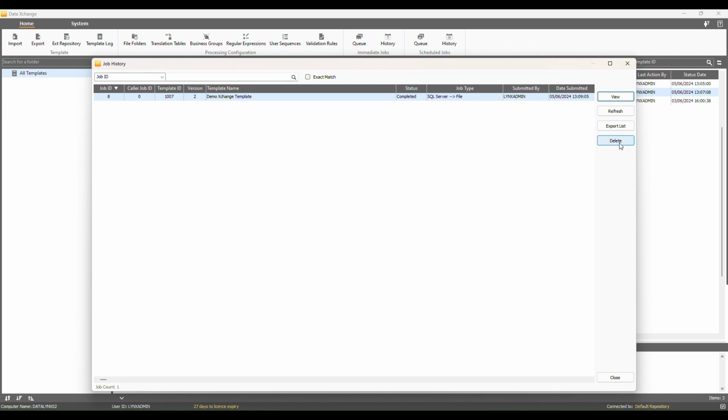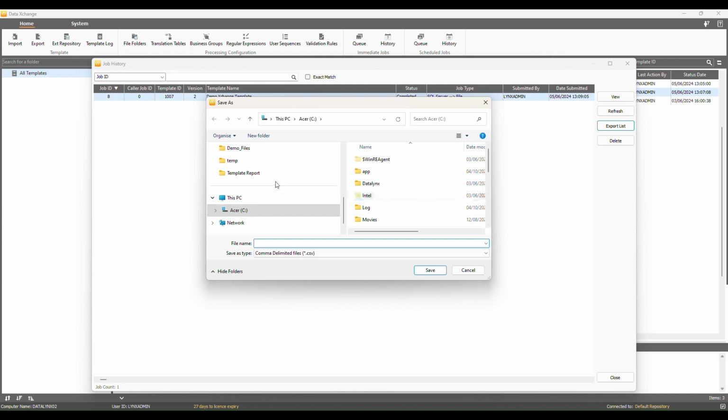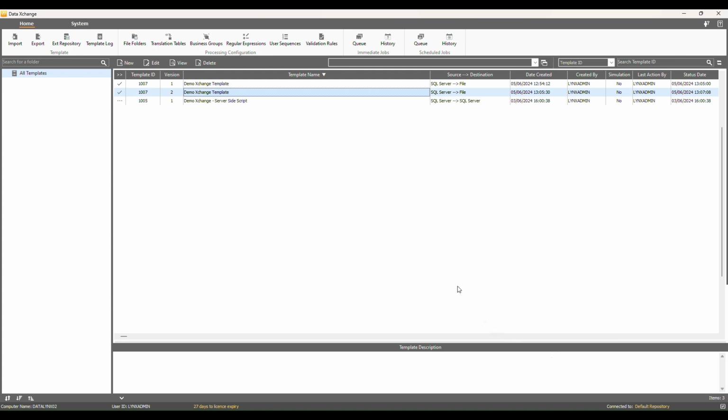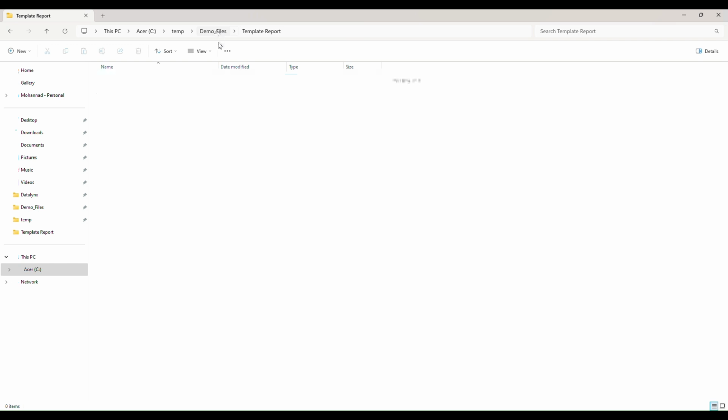If you wish to remove the job history, click on the Delete button. A warning dialog box will appear, prompting you to confirm your action before proceeding. To export the job history to your local machine, click on Export List. Click on Close button to close the job details screen. Let's navigate to the demo folder on our local machine to verify the person file. As you can see, the file has been successfully generated.